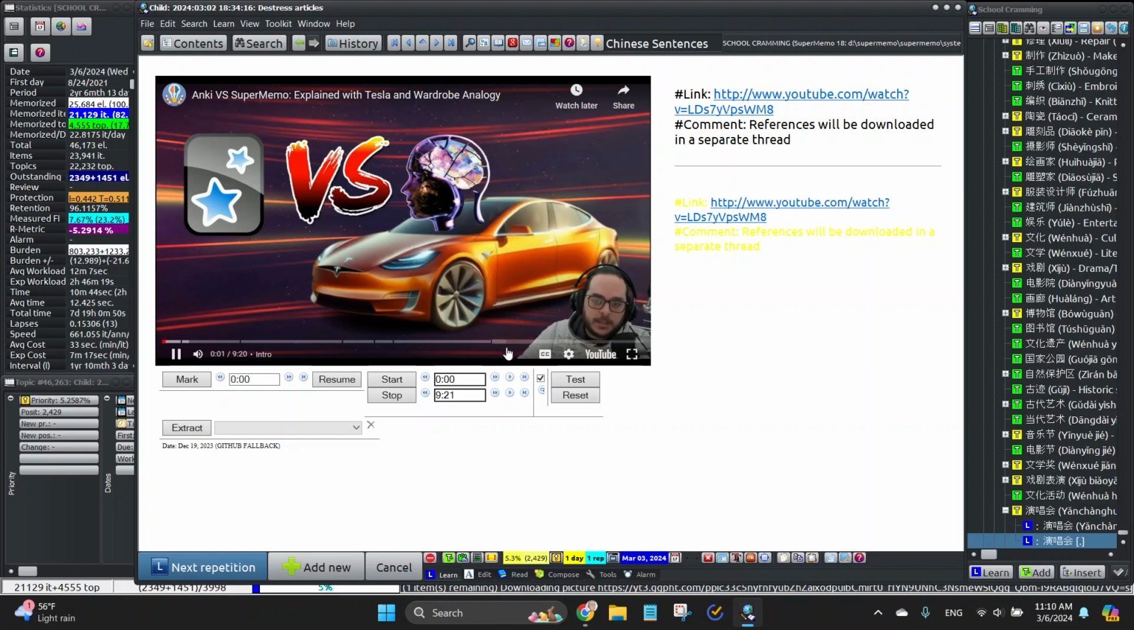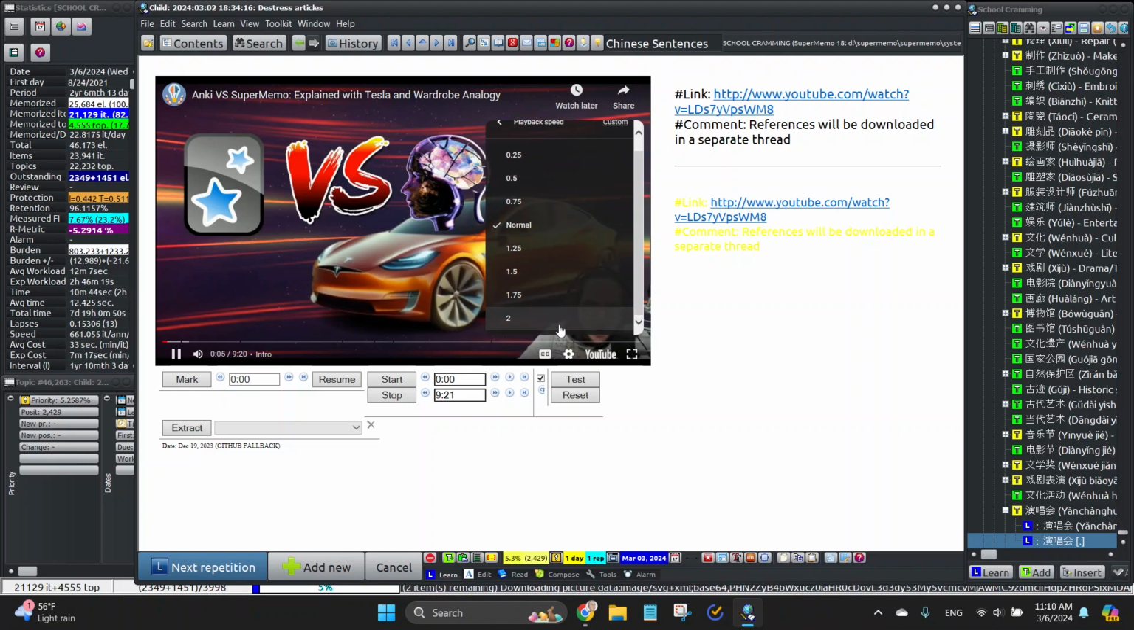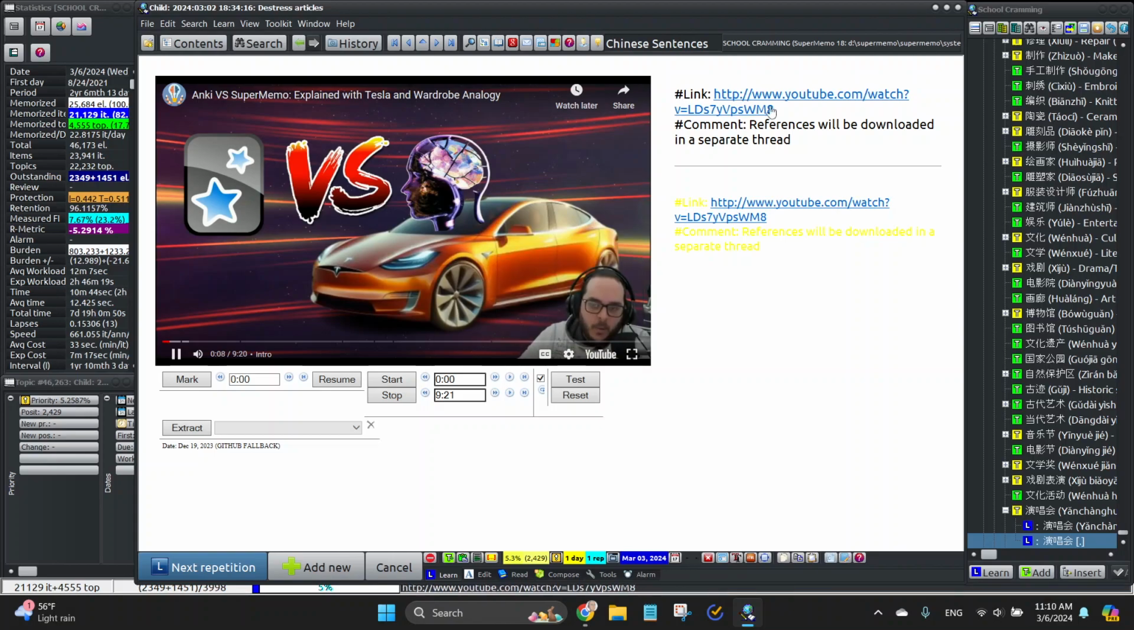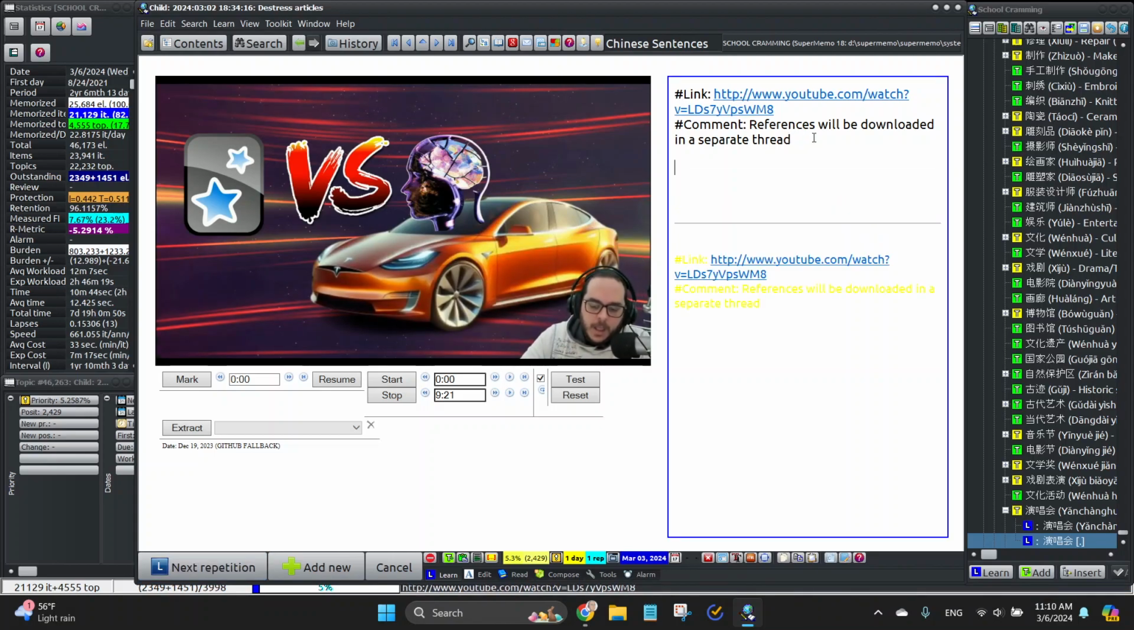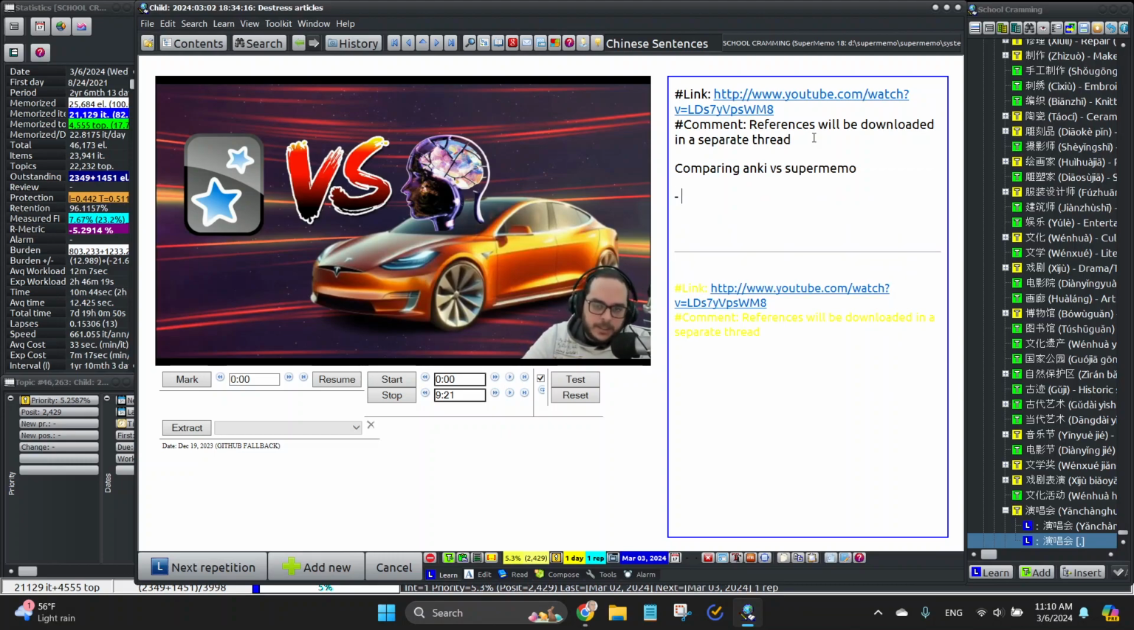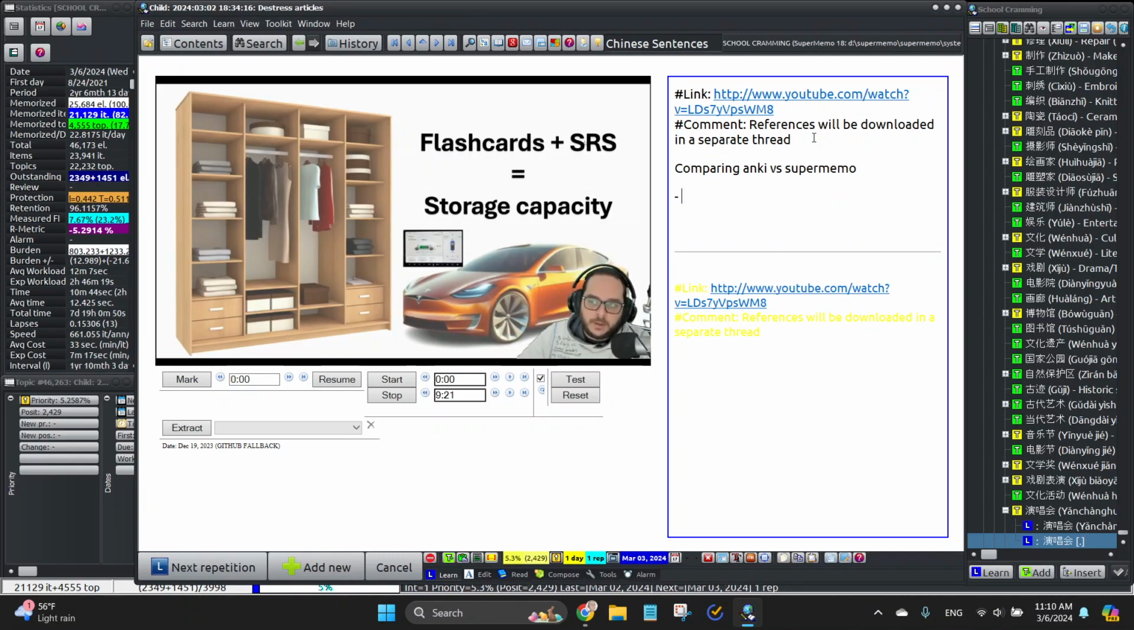Incremental greetings. I want to communicate why comparing Anki against SuperMemo doesn't make sense. It is an absurd comparison. And as an expert, instead of going into details and the features, this and that, I will use a very simple analogy. For me, flashcards and spaced repetition, which is what Anki has, will be the storage capacity. And I will compare the storage capacity of a wardrobe against the storage capacity of a Tesla car. And what? A Tesla? That is absurd. That's the point. I want to convey how absurd this comparison is.